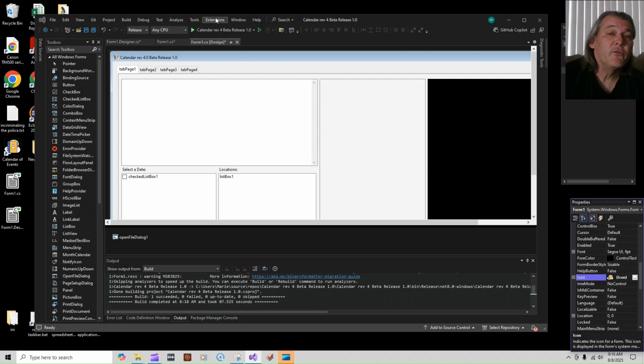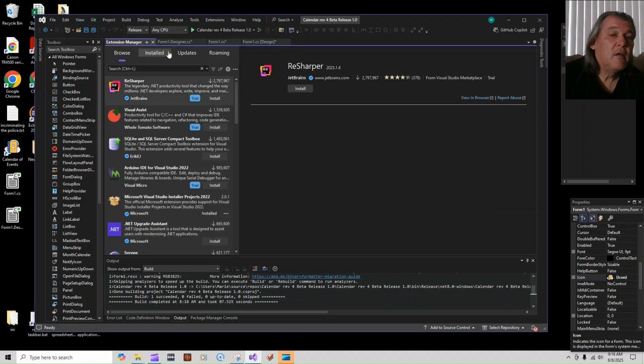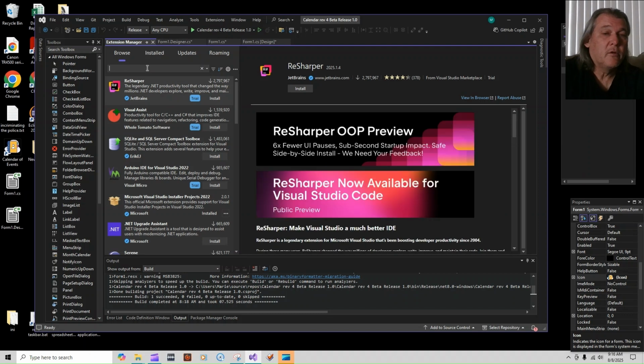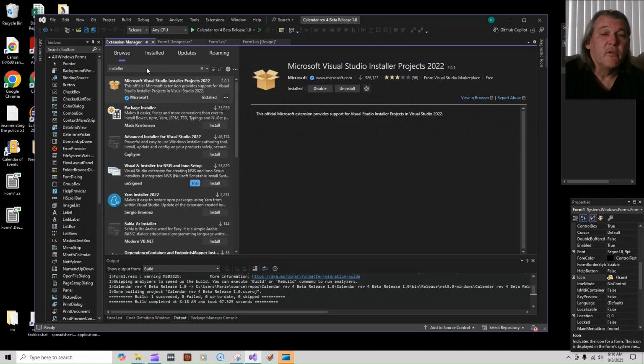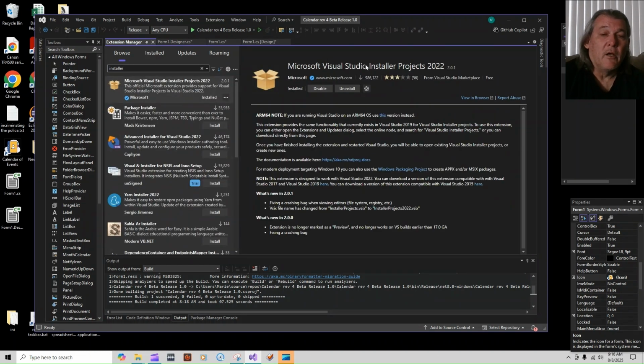Now the second part is the installer. So you go to extensions, manage extensions, and here you type installer. Now I already have one installed. This is the one that I use right here. Some of you may have already installed it and done this before. This is for the first time users, and it's also a refresher to others who haven't done this multiple times. So mine's already installed, so I'm going to leave it installed.